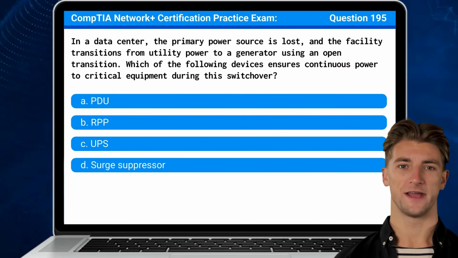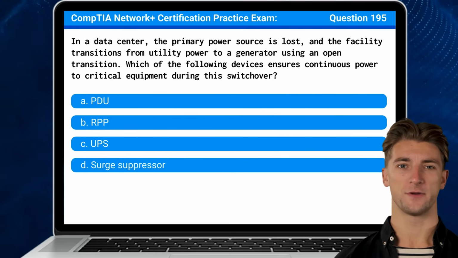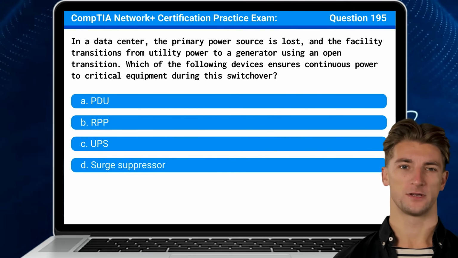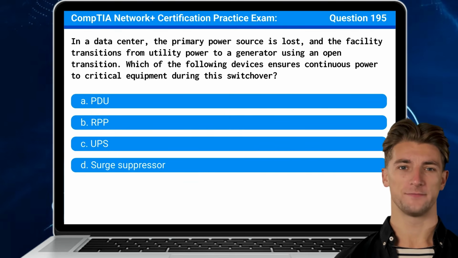Question 195. In a data center, the primary power source is lost and the facility transitions from utility power to a generator using an open transition. Which of the following devices ensures continuous power to critical equipment during this switchover?